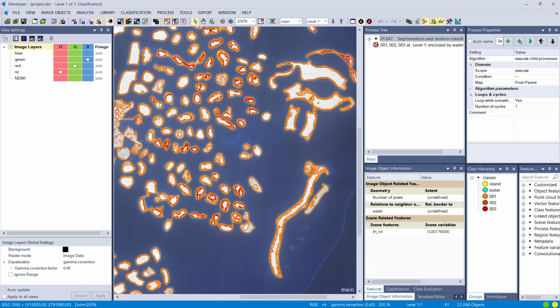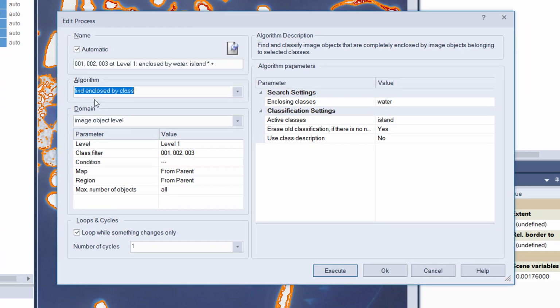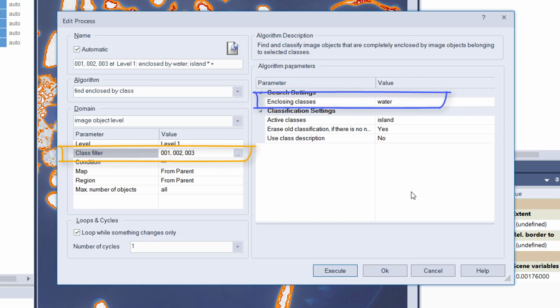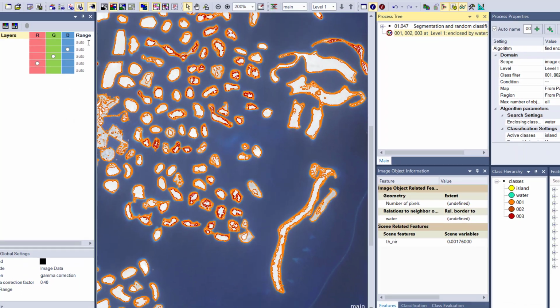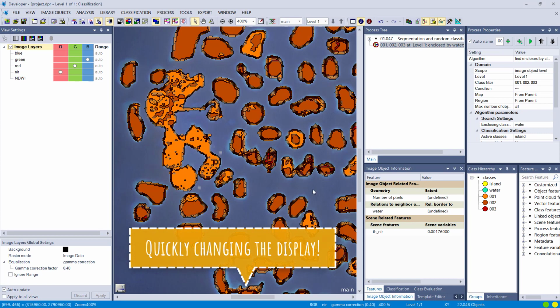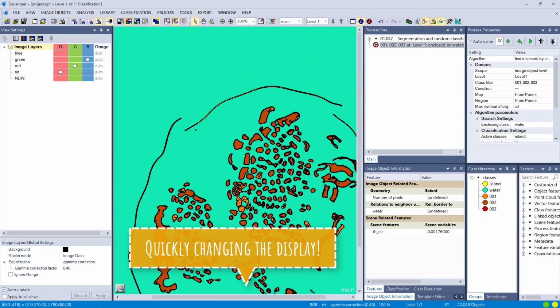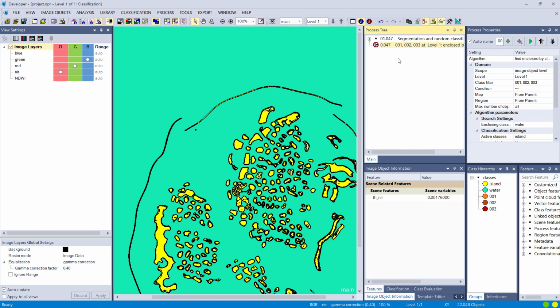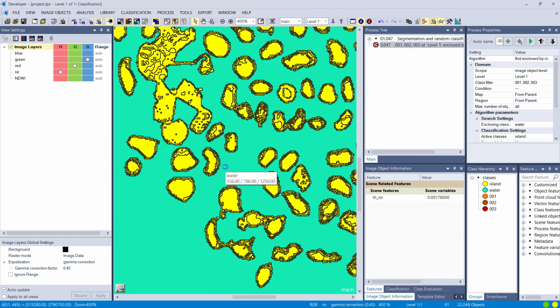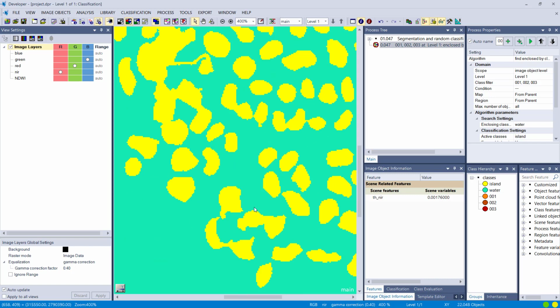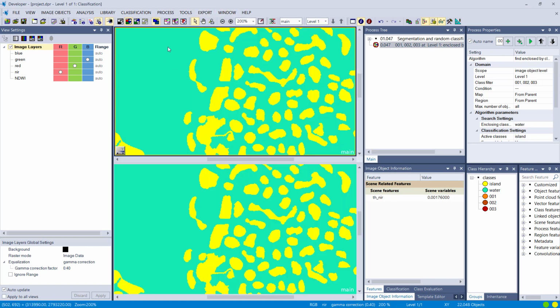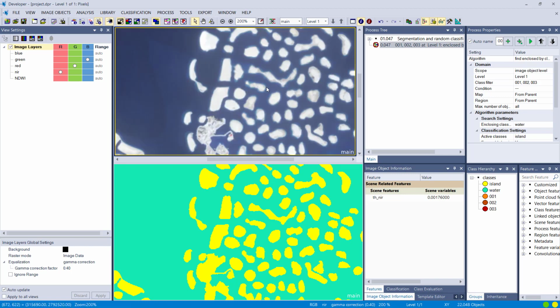You simply can use this find enclosed by class algorithm. Class filters are the classes that you define in the domain that you want to reclassify. Enclosing classes, water, so find these 3 classes. If they're enclosed by water, then put it into the class island. Let's simply execute this one. And here you go. So all objects, or all the classes 001, 002, 003 are now reclassified into the class island, because they're enclosed by water, and that's what I defined in this algorithm.